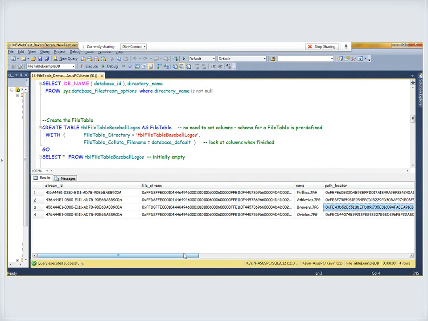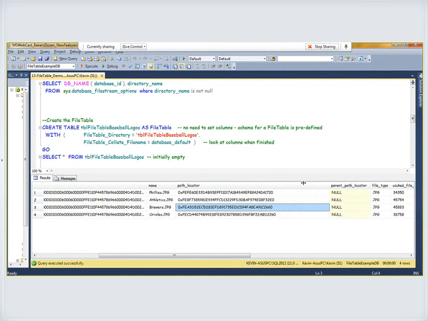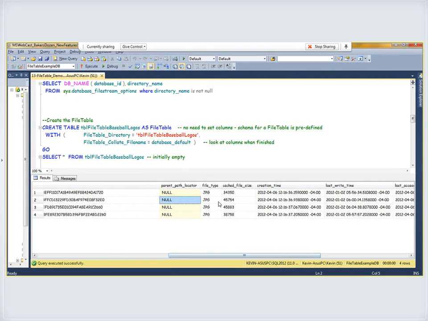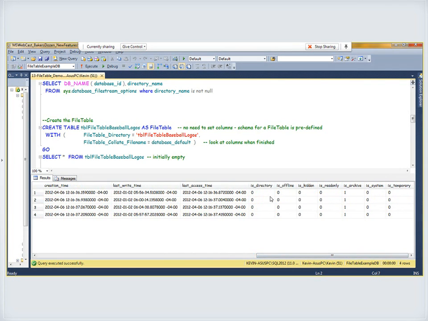Now there's also a column called Path Locator. As it turns out, there's some functions that are associated with FileTable that we're going to look at in just a few minutes that will actually give us the logical path associated with this. Now they're in the root, so the parent path locator is null. Notice how it also picked up the file type, the file size, when they were created, when they were last accessed, and also out here, some of the attributes. Are the files hidden? Are they read-only? Is the archive bit set, etc.?